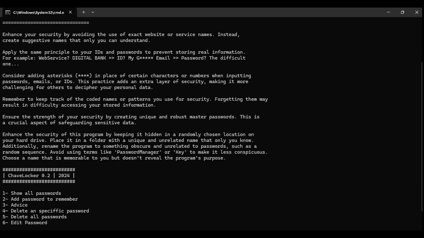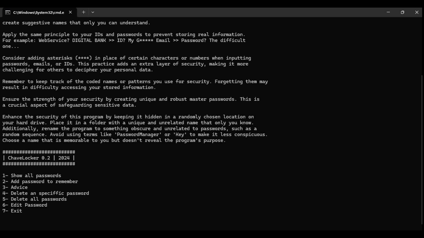And the last paragraph here says, enhance the security of this program by keeping it hidden in a randomly chosen location on your hard drive. Place it in a folder with a unique and unrelated name that only you know. Additionally, rename the program to something obscure and unrelated to passwords, such as a random sequence. Avoid using terms like password manager or key to make it less conspicuous. Choose a name that is memorable to you but doesn't reveal the program's purpose.